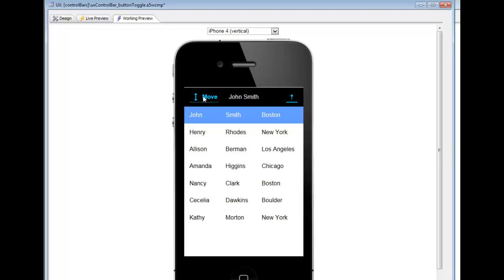So the button toggle sets the value of a variable in the control bar's data, and then you're free to use that data value in any way you want in the control bar.